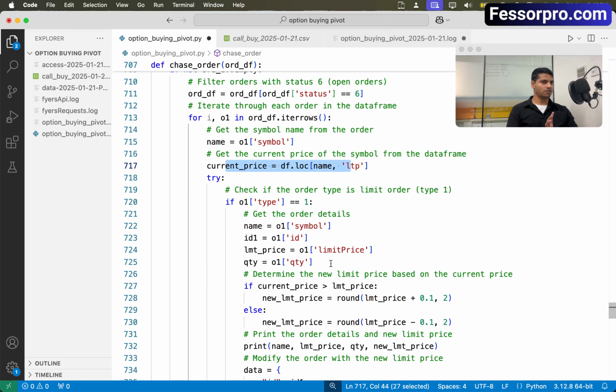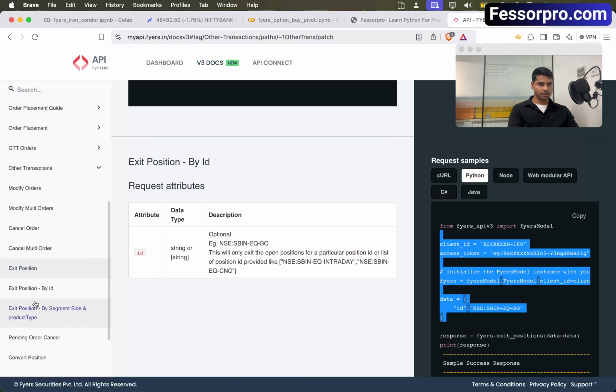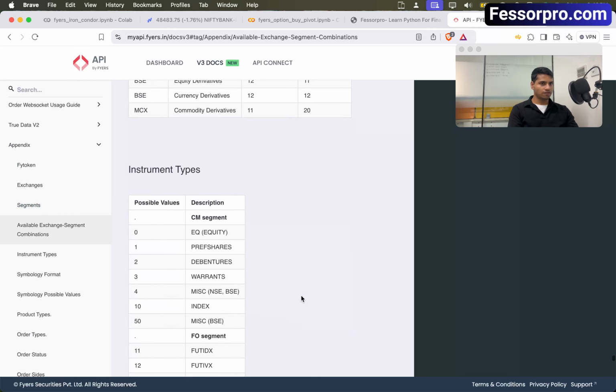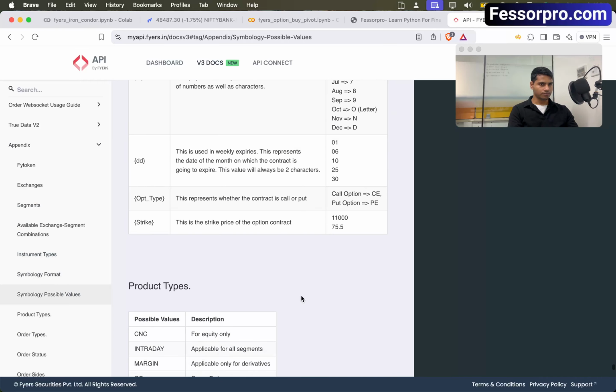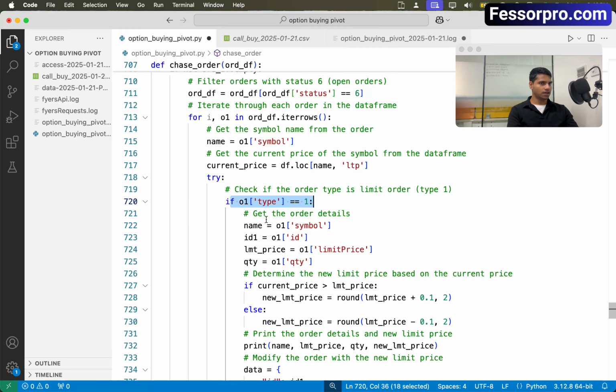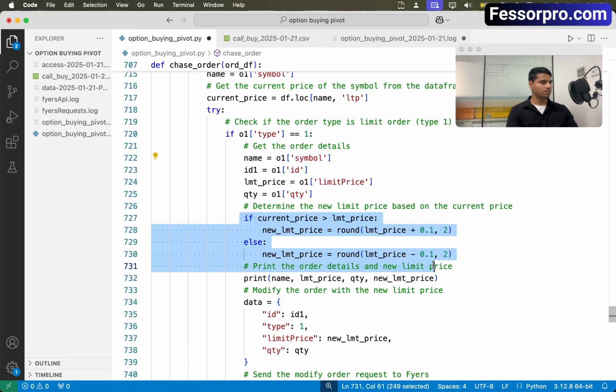Okay. Once you have these two pieces of information, check the type of order. Now, what is the type? See, if you go to the appendix and scroll down more, you will find the order type. See, these are the different order types. So for a limit order, the order type should be 1, right? So I'm checking if my order type is equal to 1. It means that the current order is a limit order. If the current order is a limit order, get the name, get the ID, get the limit price, get the quantity, get everything, and then calculate the new limit price.